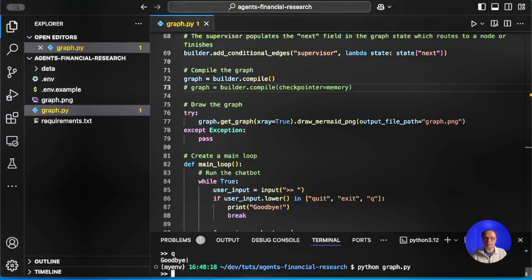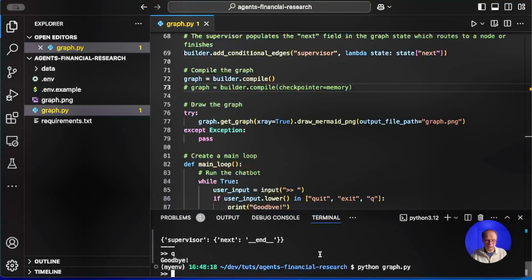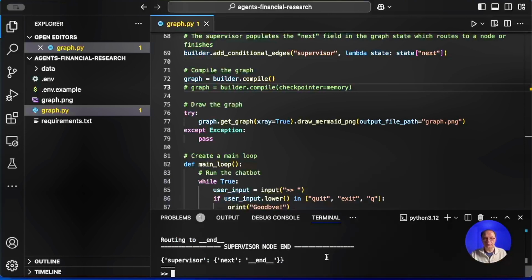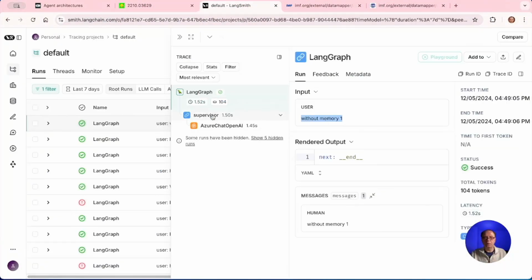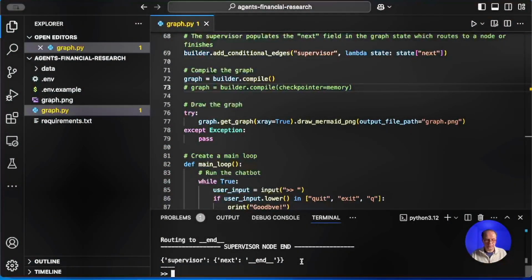I'll show you how the messages would look. In this new execution, let's go ahead and type first without memory 1. So that's my first message to the graph, and I got redirected to end. Going back to the browser, let's check out the output now. Without memory 1 input from the user and the end output from our supervisor node. Let's go back to the code editor and type without memory 2.